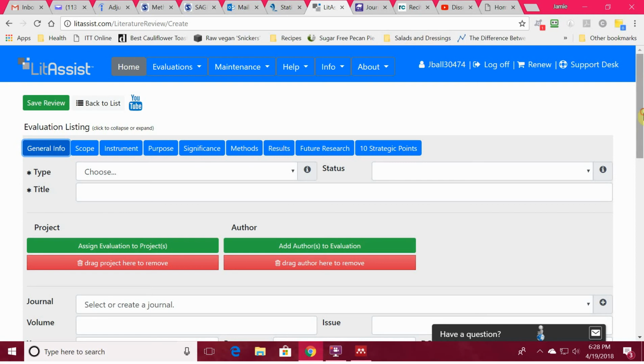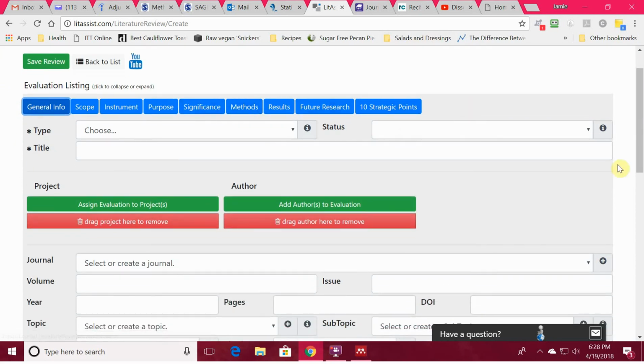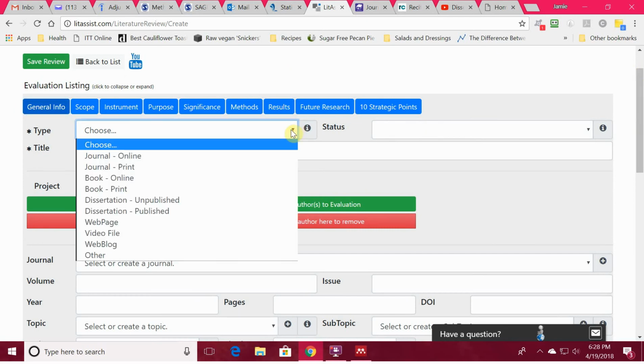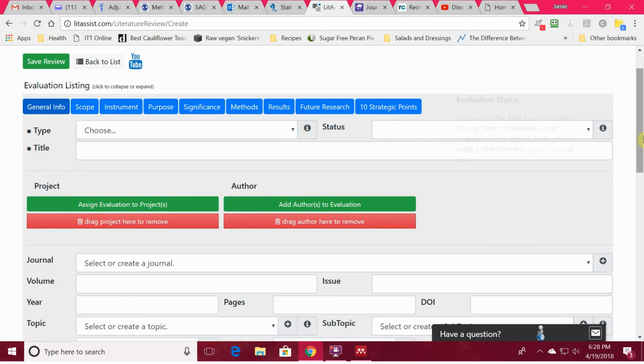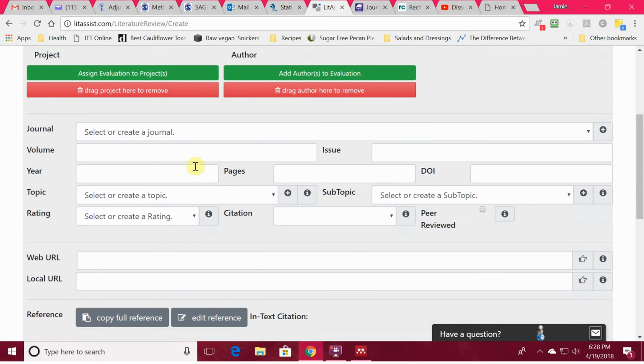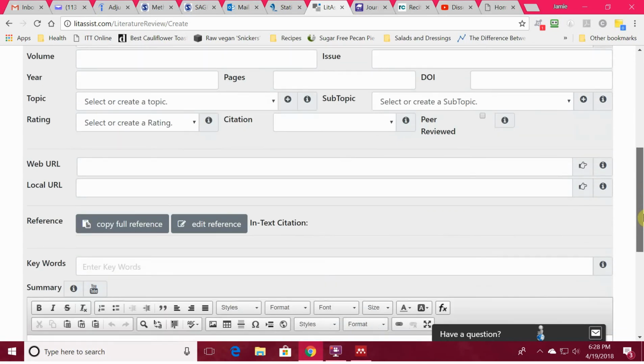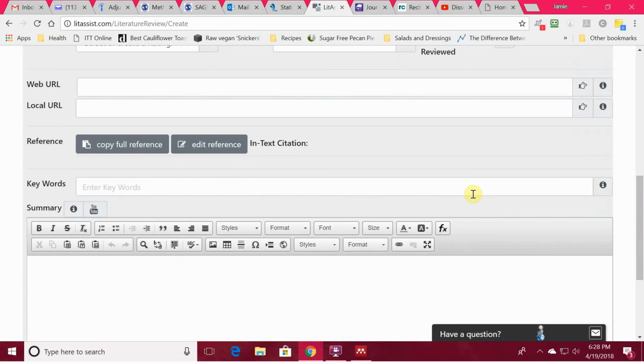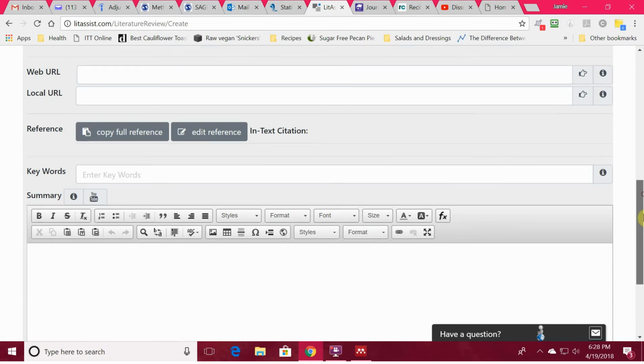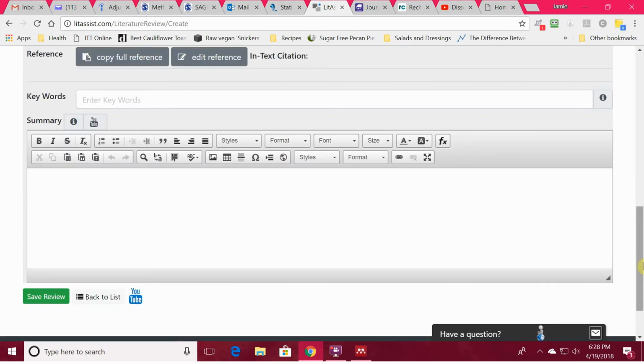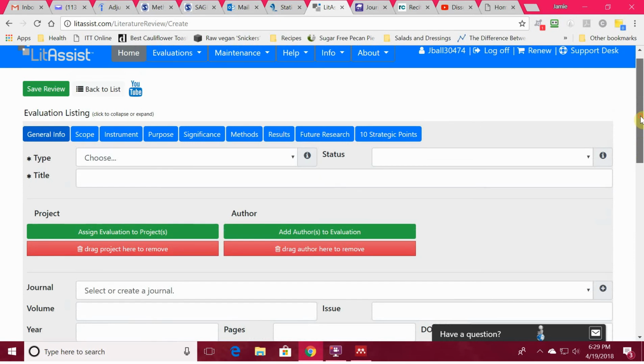It can track the general information. I want to load my work into the program here so I can select the type of article it is. I can write the title of it. I can give all that information for citation, the web URL, keywords to help me find it easier later because I can also search by tags. I can write a summary of the article here or the abstract.